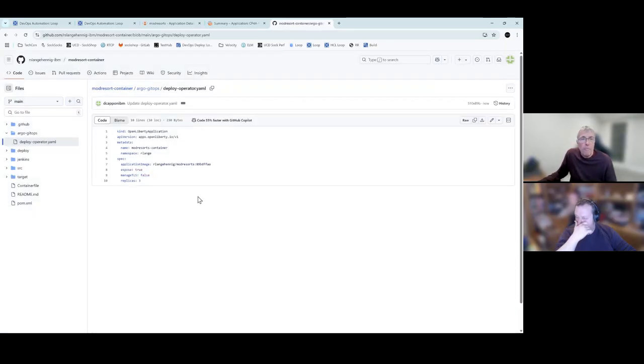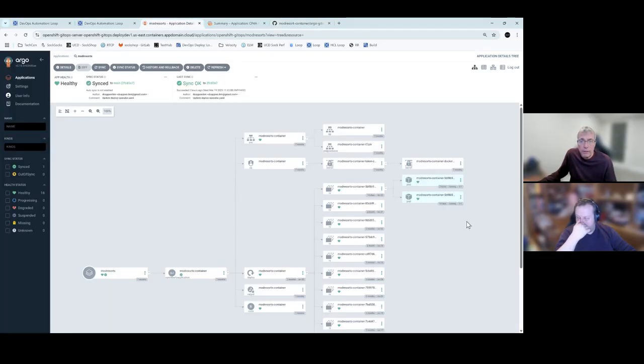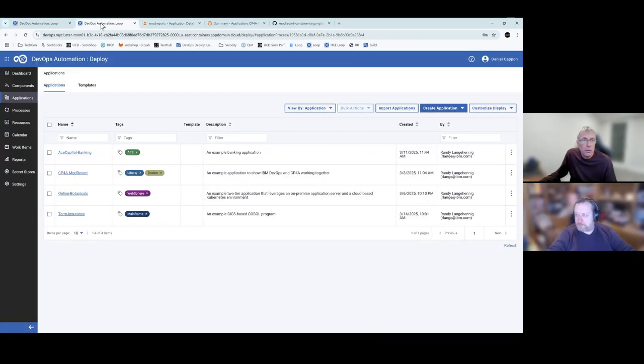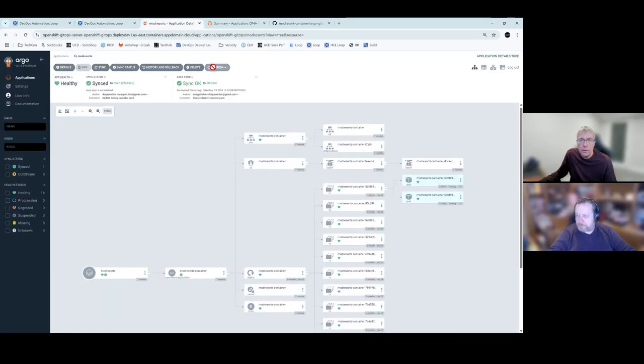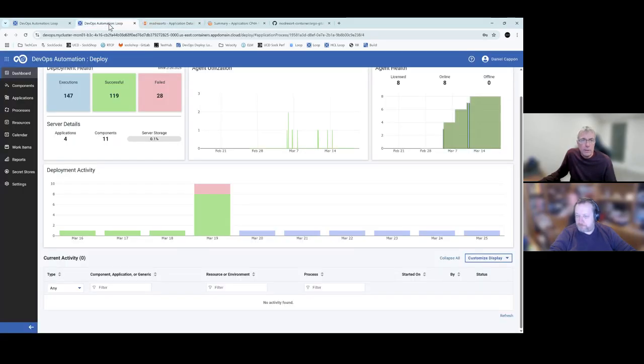Okay. This will trigger a webhook over here on Git, which will change things over here, and we'll see this happen in a minute. But if we go over to deploy here, and again, look at my dashboard, I should see some activity happening here, unless it's already happened. I don't know if it happens that quick. No, it hasn't happened yet.